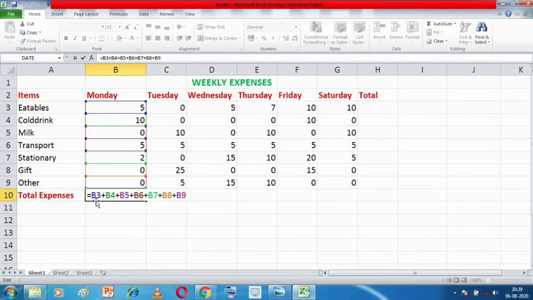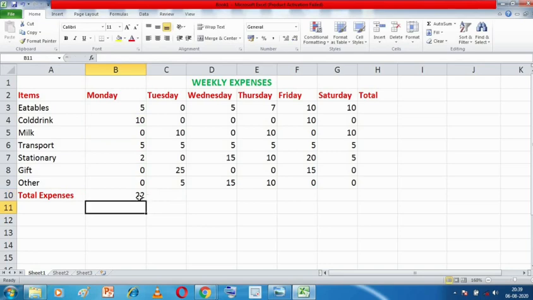Then see, cell addresses. This B3 is the cell address of this cell. Then what is this B4? It is the cell address of this cell. B5, cell address of this cell, and so on, till B9. And what is this plus? This is a mathematical operator. So this is how formulas are entered inside the Microsoft Excel worksheet.